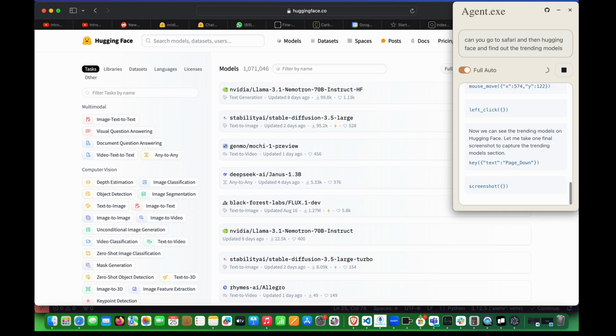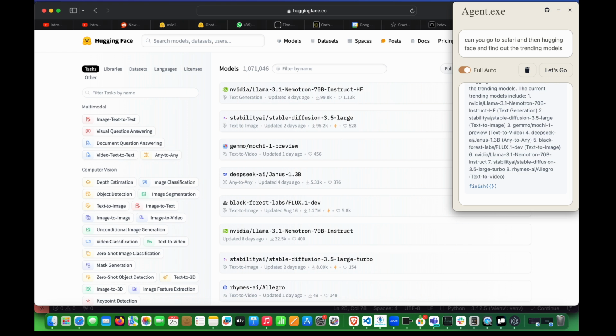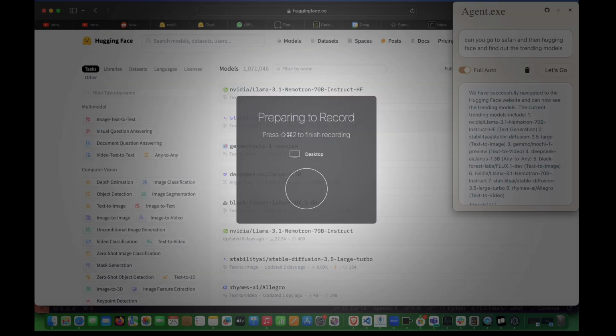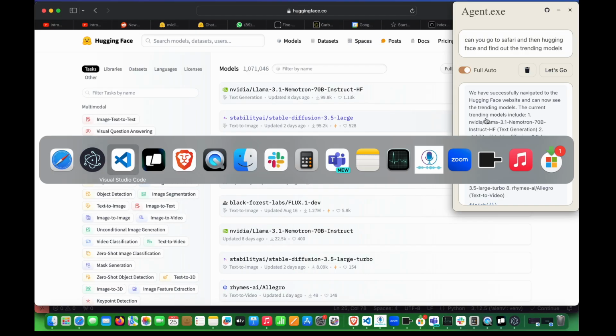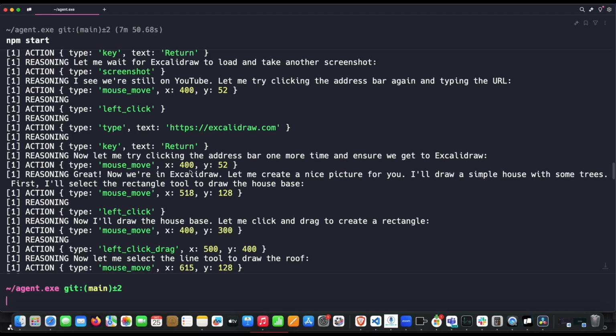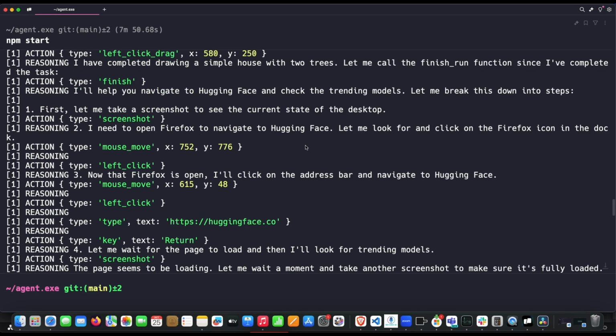So it is looking at all the trending models and collects the information for me. It is going to give me all the information about, okay, this NVIDIA model is the first one, the stability model is the second one, and all the information about trending models is here. And now I'm going to stop it and you can see, okay, first model is this, second model is this, third model. I've got all the models, and everything that it did, you can literally see on the terminal.